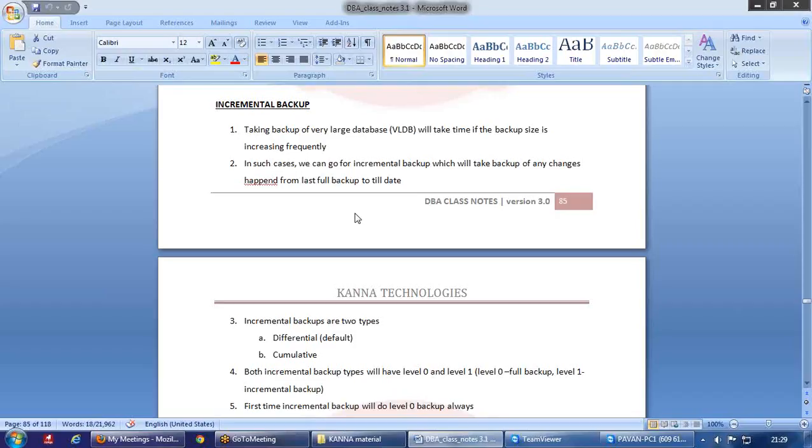So for example, today my database size is 500 terabytes and tomorrow it is 510 terabytes. Tomorrow when I am taking backup, I am going to take only the 10 terabytes that were added newly to my database. So this is just to avoid the time-consuming process, and this will speed up the export. This will speed up the RMAN process also.